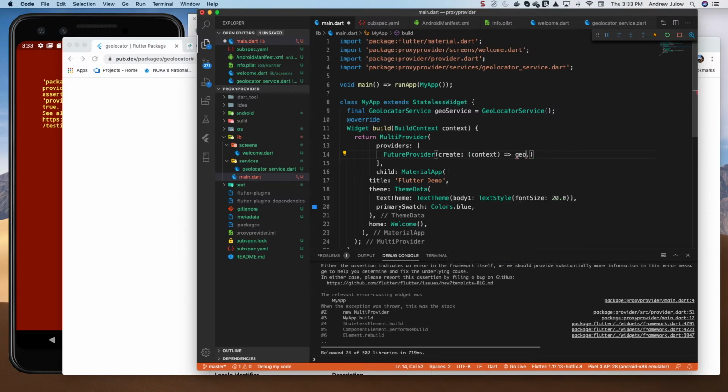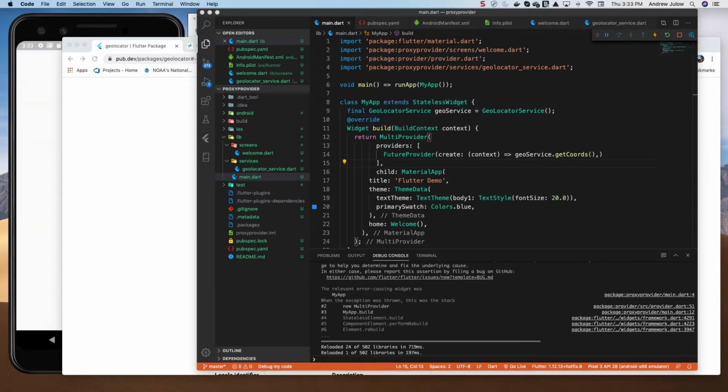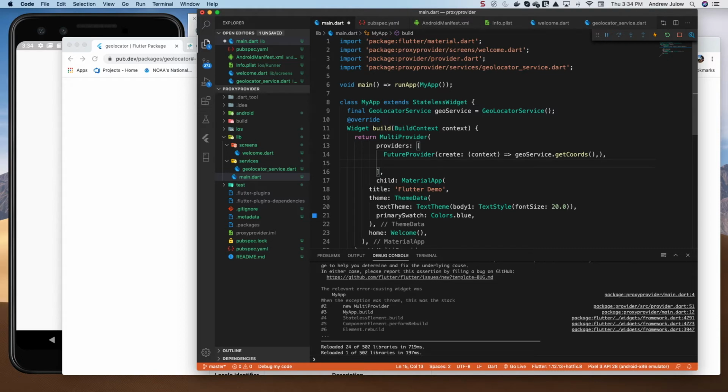future is going to be geoservice get coordinates. And so that's going to go out. It's going to get the coordinates from the device. We're going to get a future back, and the result of that, the outcome of that search for coordinates, we are going to want to pass that to our other geo service that goes out and geocodes that.